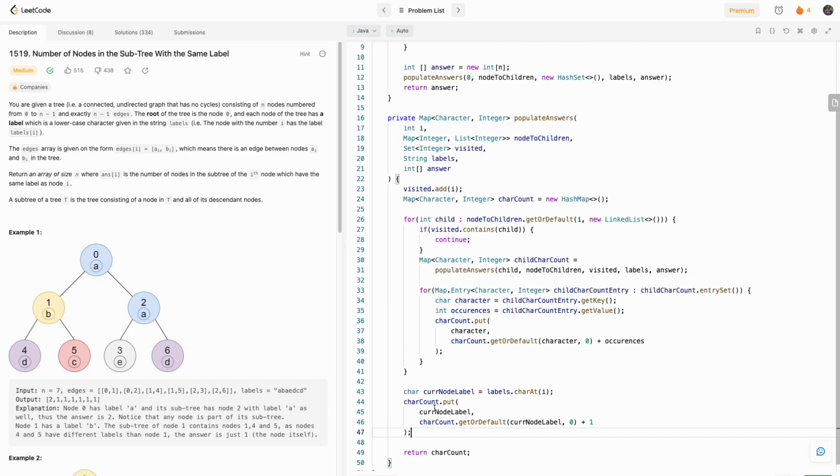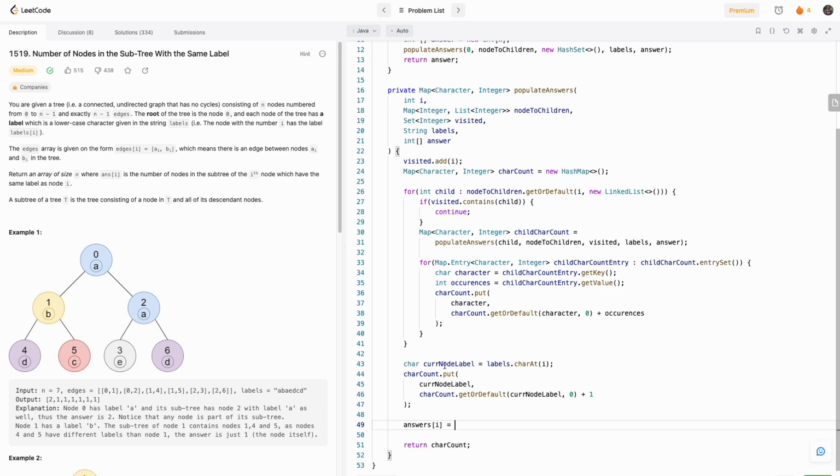So now this character count for this node I will have the full character count of the whole subtree. So then what we just have to do is, in our answers array, we store the character count for the current label. So we'll have answers at I, which is the node we're traversing, is equal to the character count dot get of the current node label. That will be the answer.